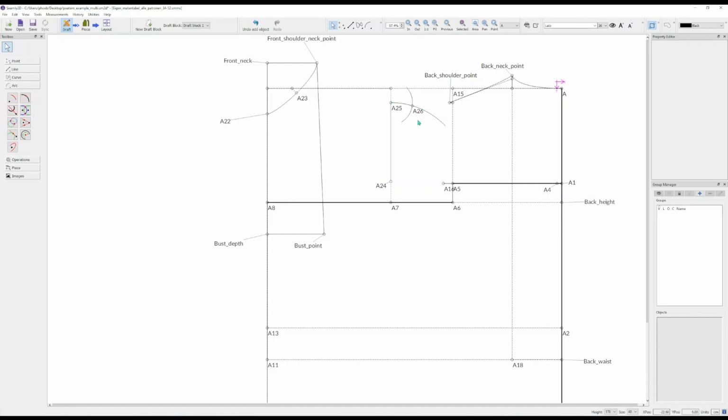Then I mark the intersecting point of the two arcs, and I connect that point with point A24. Now I need to draw two bisector lines starting from point A7, one measuring 1 centimeter and the other measuring 1.5 centimeters.